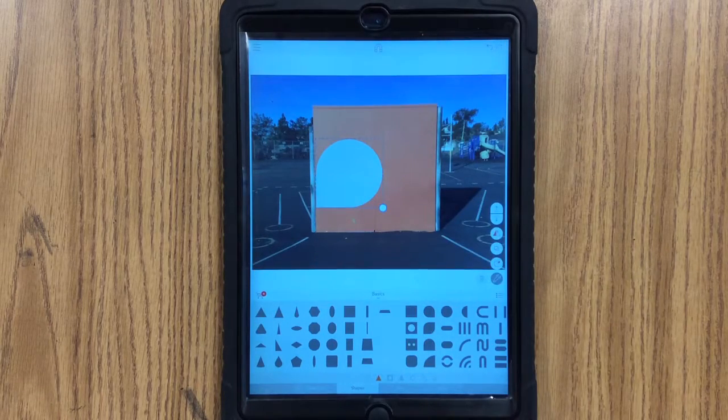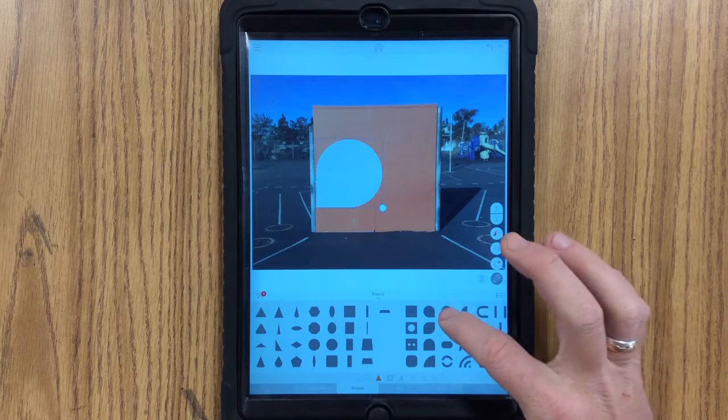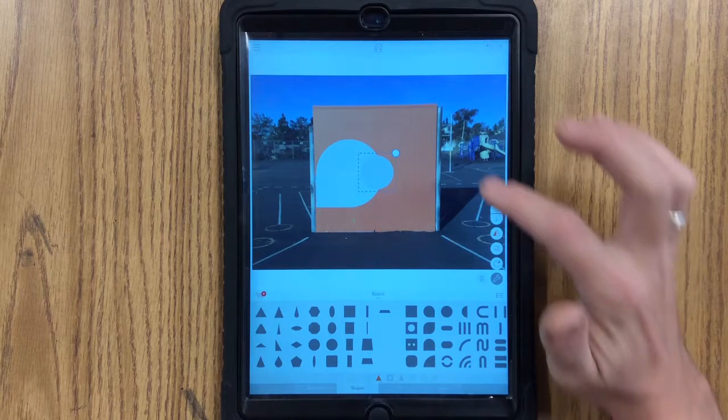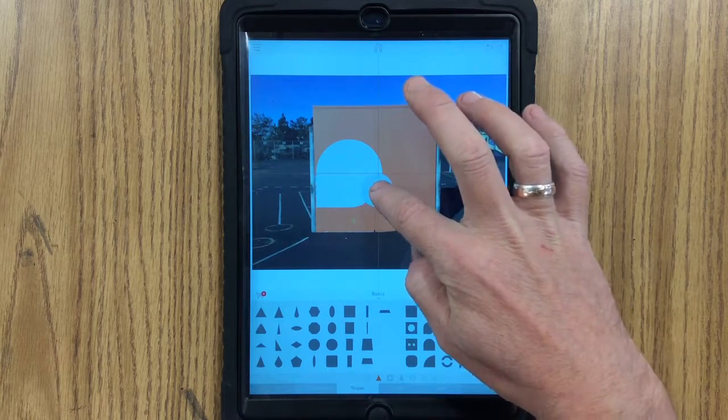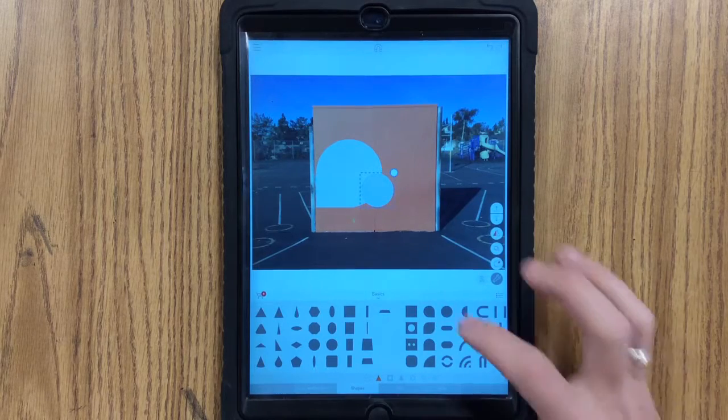Now, one important thing too, the design that you create is up to you. I do want you to make sure you are experimenting with overlapping. So that means I could have this shape on top of that one, or if I want it to cover part of it and part of another one.